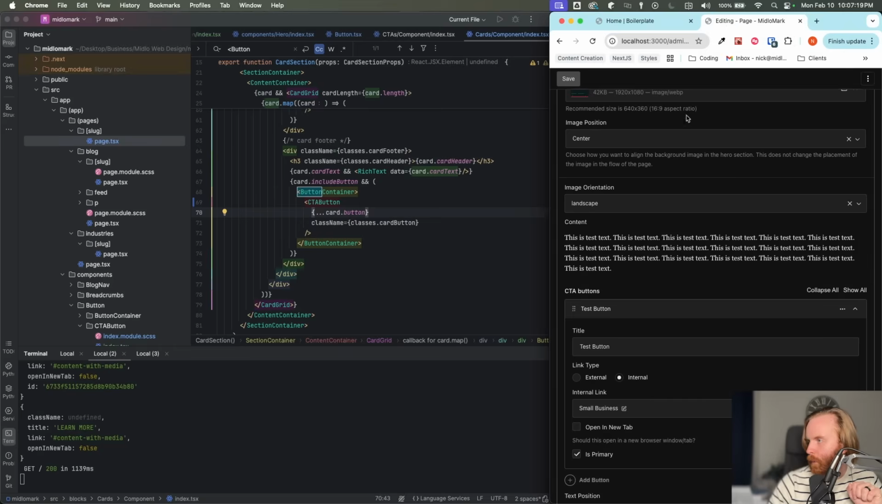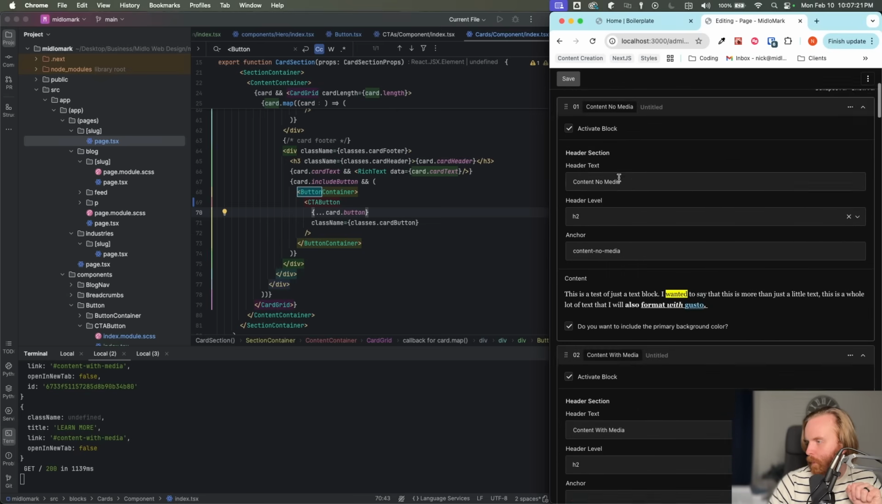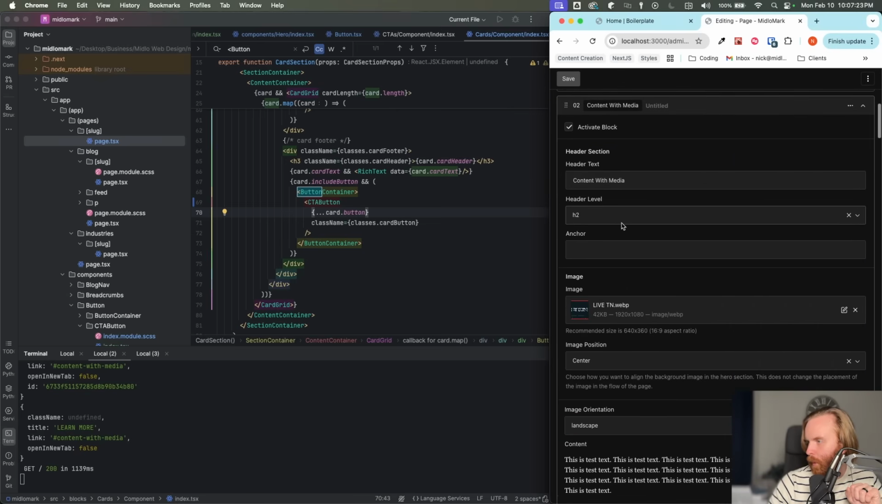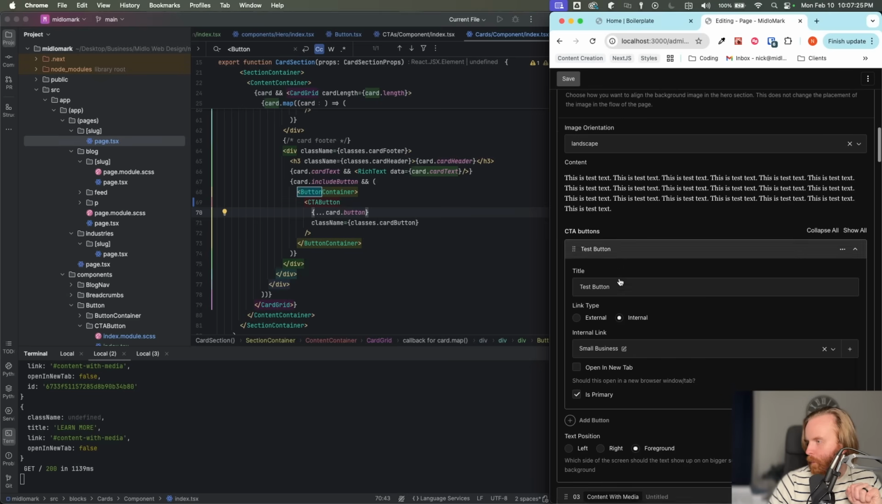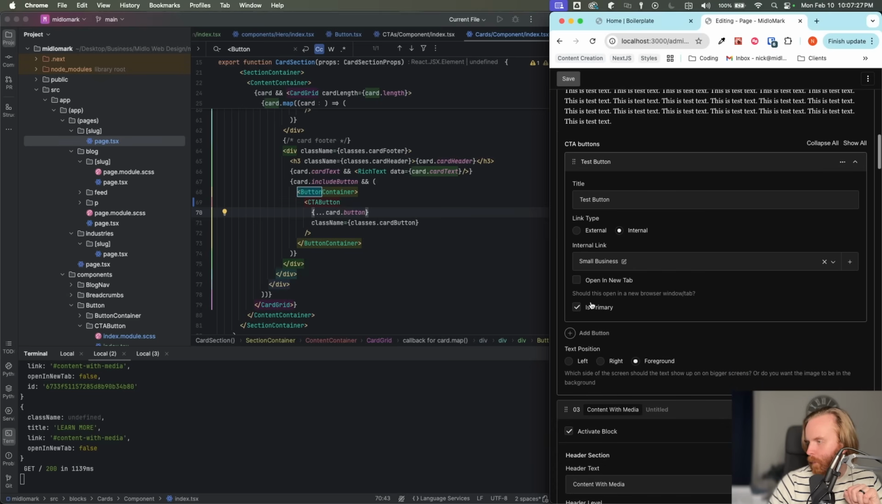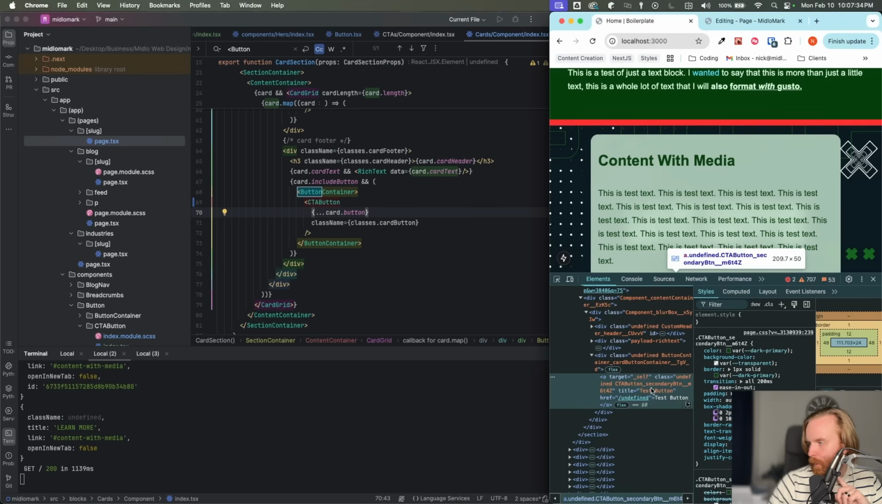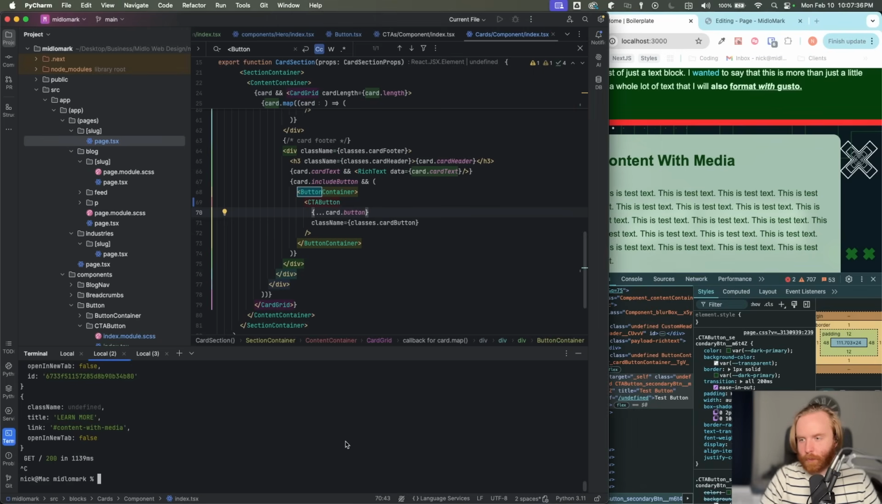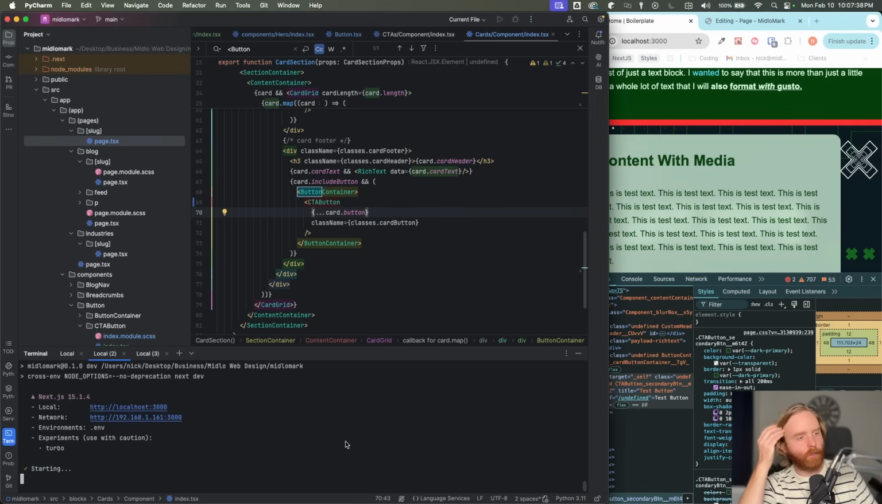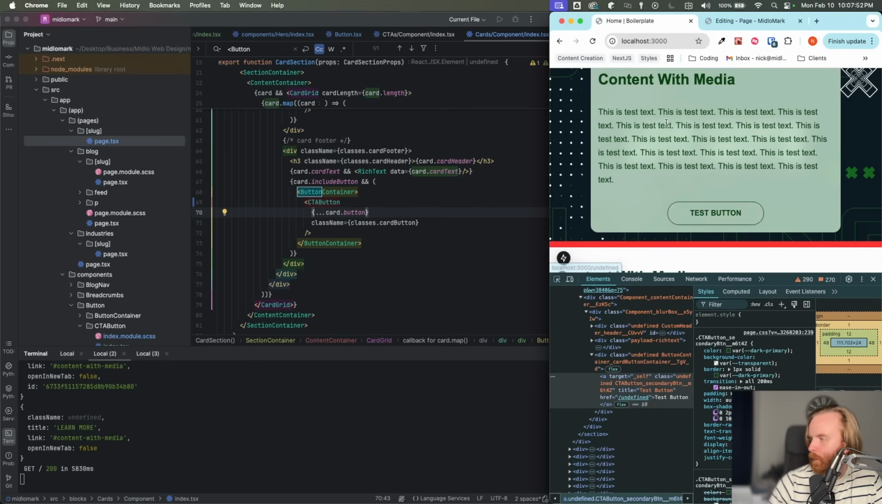So let's go to our content with media, the very first one. So we've got content with. And so we come down here to our test button, which is an internal link that opens a new tab and says is primary. Since it's primary, it should be showing me a primary class name. So let's restart our server. It's possible, no, it says secondary.